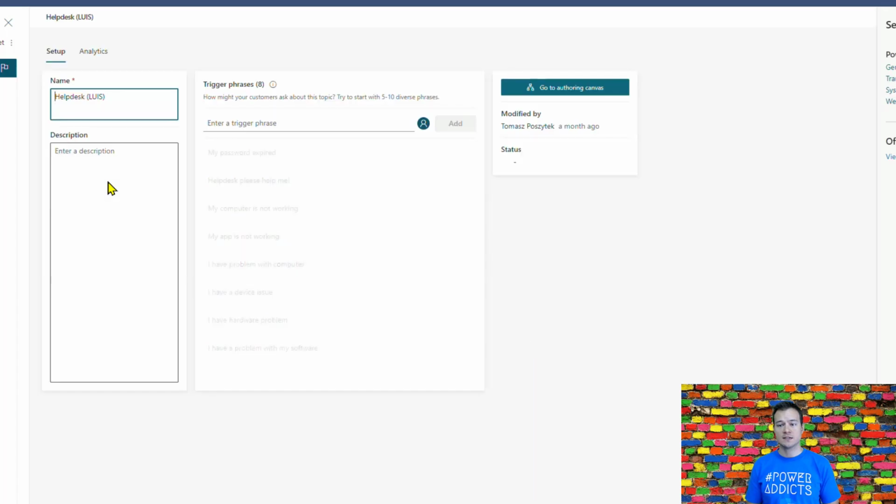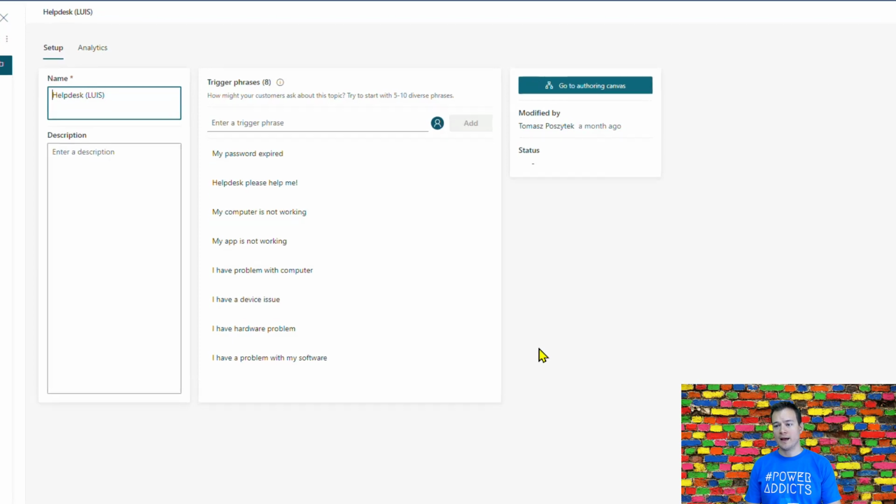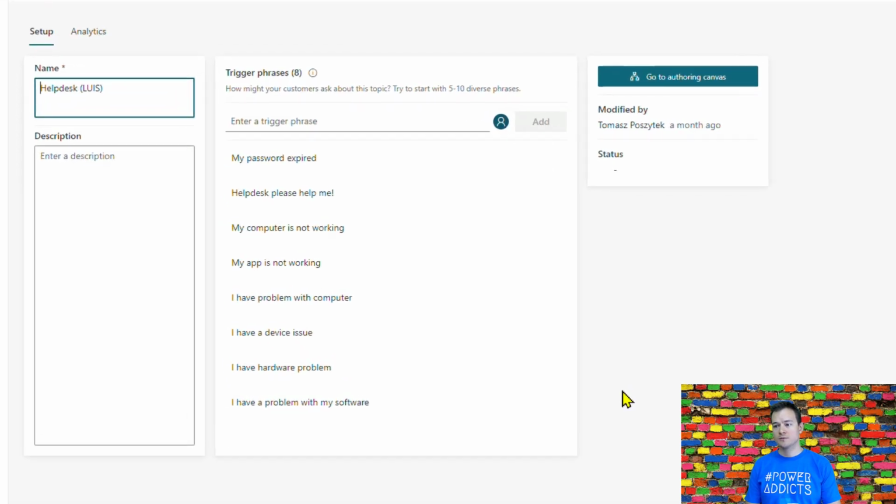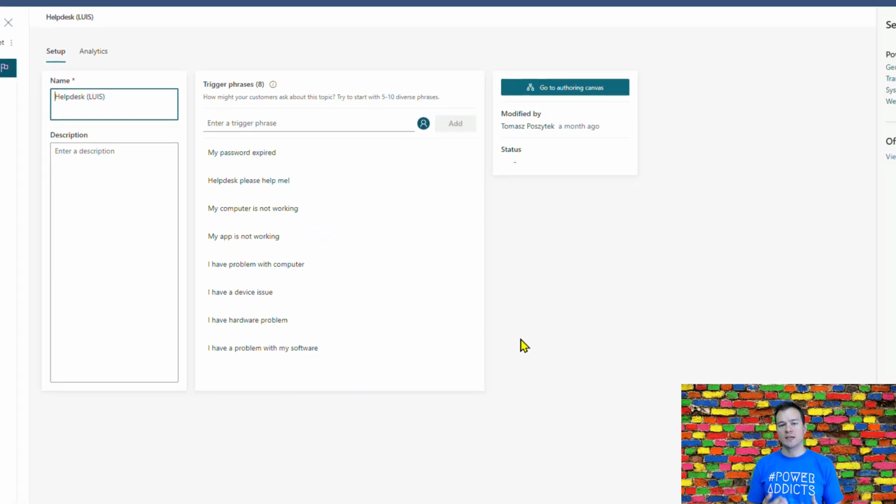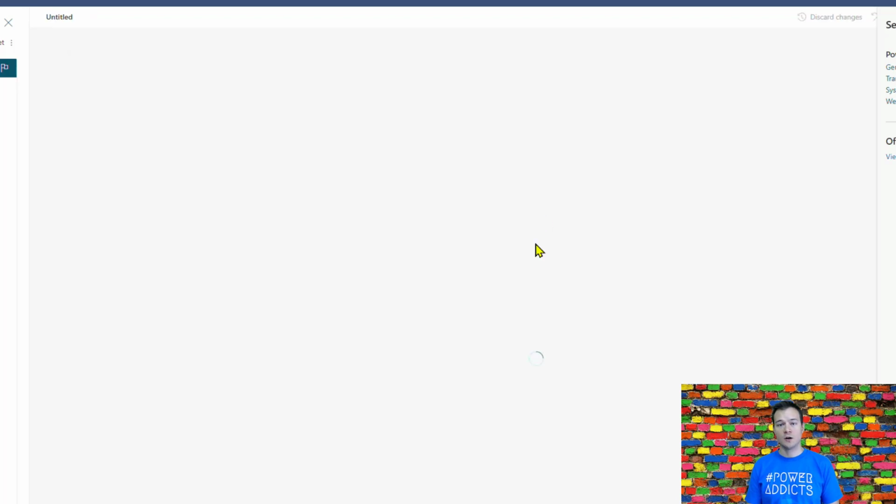So the first, as said, are the trigger phrases. What you can see here is that we are asked to type in 5 to 10 different phrases. Actually, the more we type in, but they have to be really different from each other, the more the model that is being trained underneath is really going to work fine. So type in your trigger phrases. Once you're done, go to Authoring Canvas.